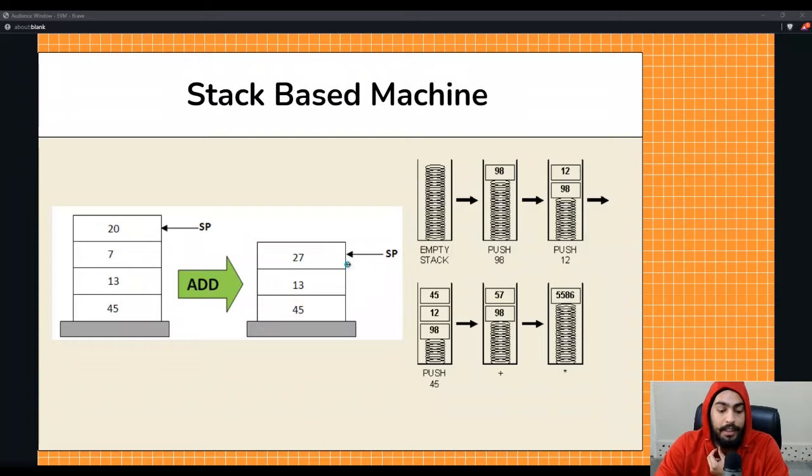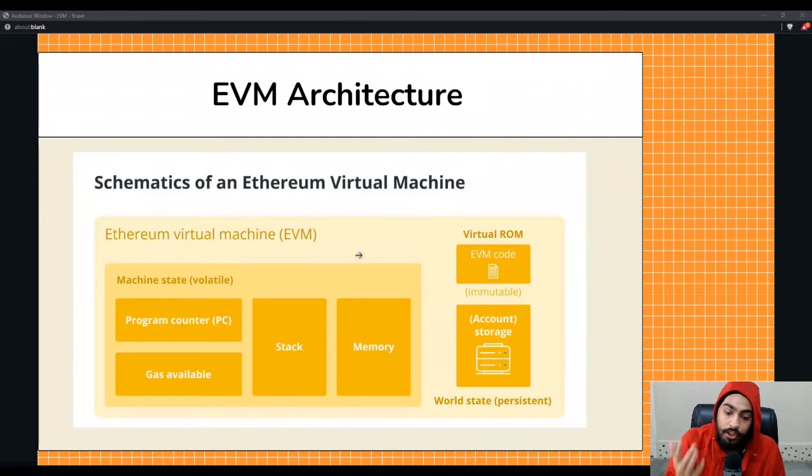The SP is the stack pointer, which refers always to the head of the stack, right? So basically this is what a stack is, and this is how a stack-based machine works, and the EVM is a stack-based machine, right? So that's what we know about it: the EVM right now is a simple stack-based architecture virtual machine. Now let's talk about the different components of the Ethereum architecture, the Ethereum Virtual Machine, right?